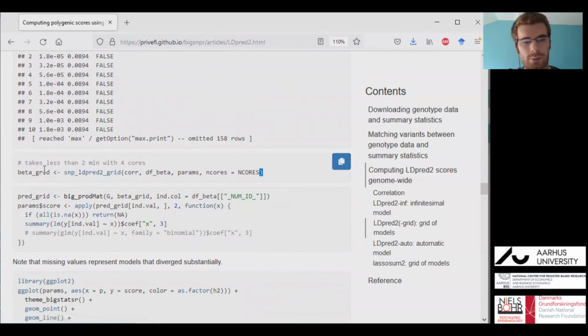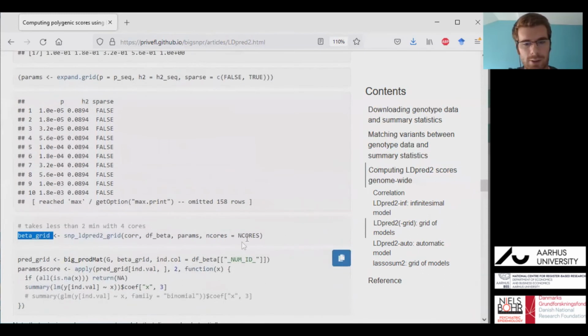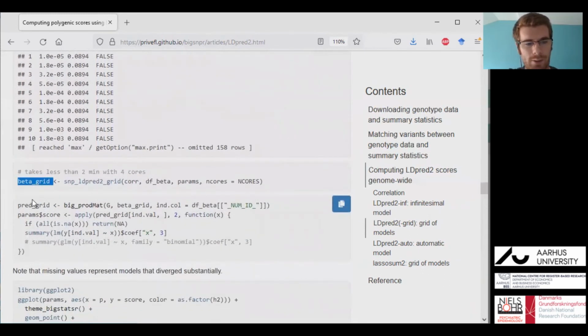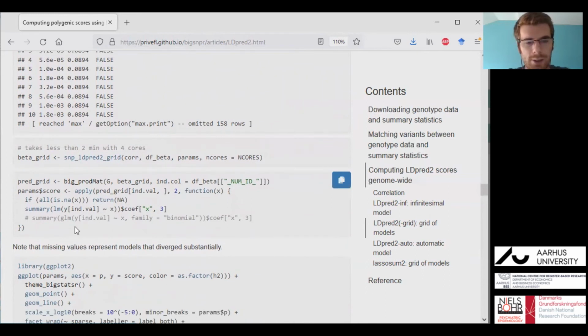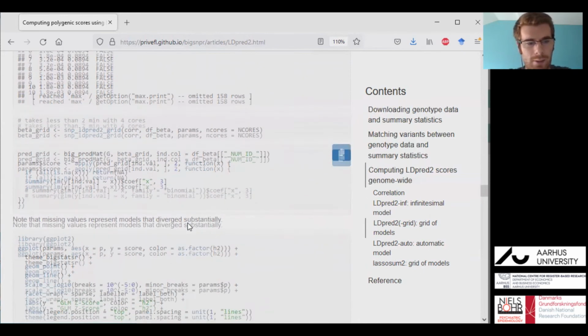So we can compute the betas corresponding to all these models. So a lot of models are running in parallel, then we get the prediction from all these models. And then in the validation set, we can compute some kind of score. So here we use the t-score from a linear regression between the phenotype and the polygenic score. You can use some covariates here as well. And if you're using a binary trait, then you can use a GLM with a family called binomial.